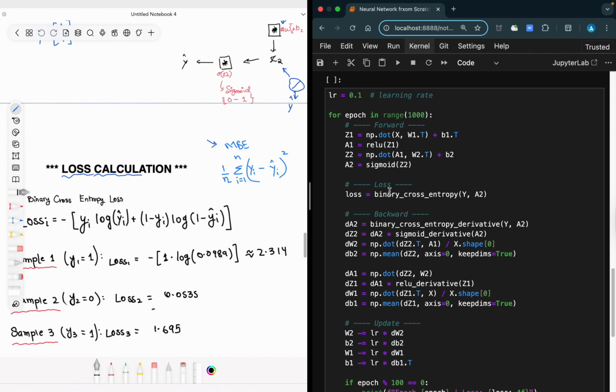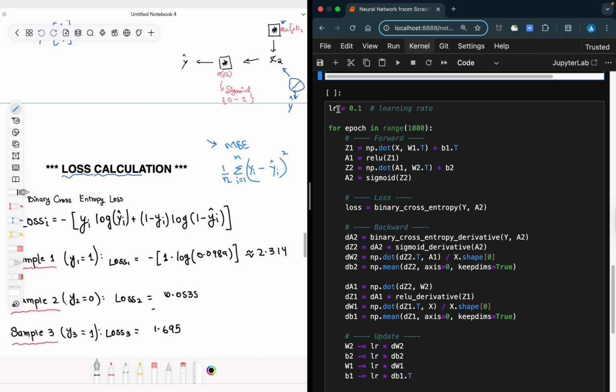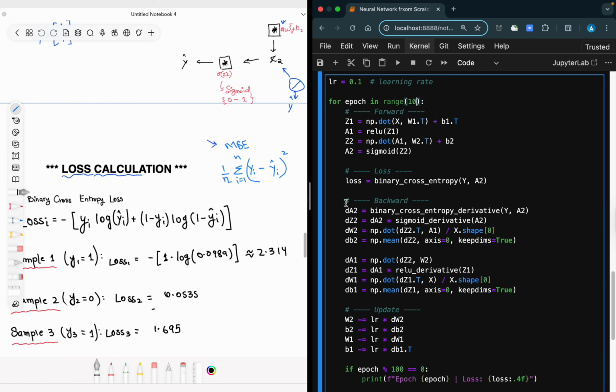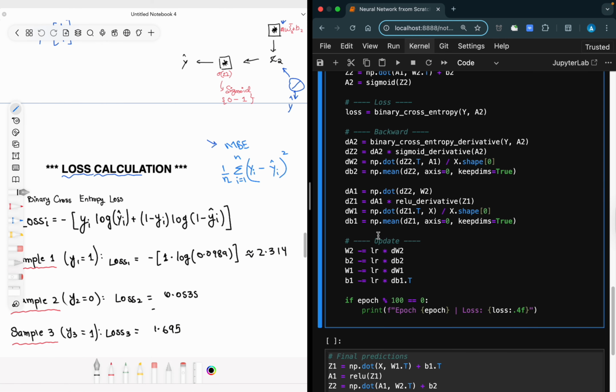So here you can see that the learning rate is 0.1. You can initialize it as 0.01 as well. And then I'm running this loop. Let's say I'll run it for 10 times. Then after running the forward propagation, calculating the loss, and running the backward propagation, I am updating the weights in this code.